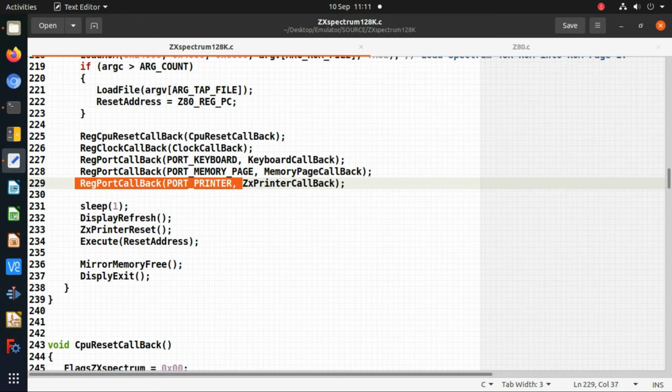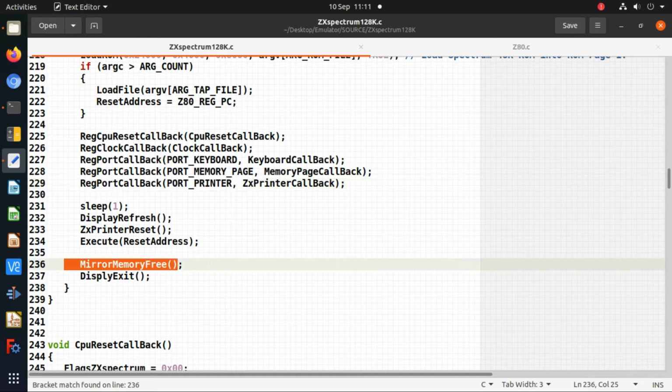I've also got one for the printer. The printer has a physical port, and I just plug that in using one of these callbacks, and that's in printer source code which is held separately just for the printer stuff. And as usual, when I'm mirroring memory, I'll have to free up the allocations at the very end of the program before it exits.